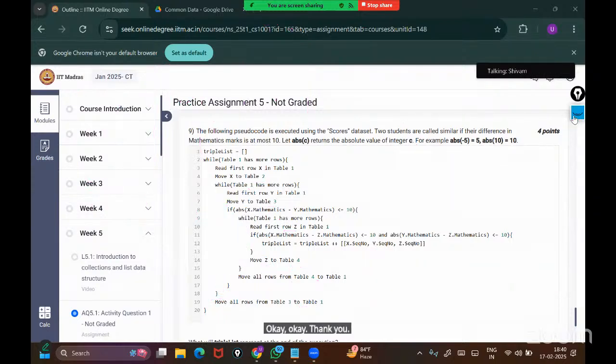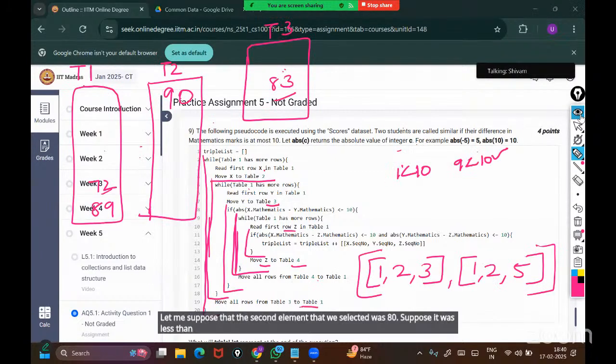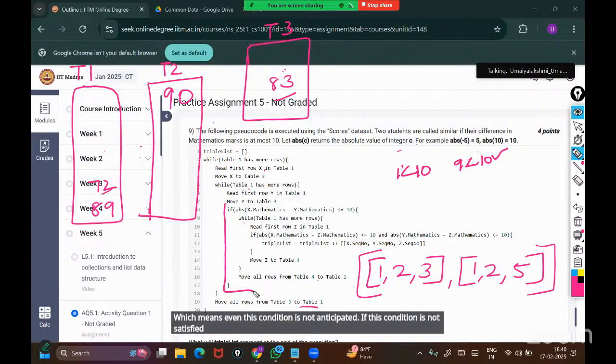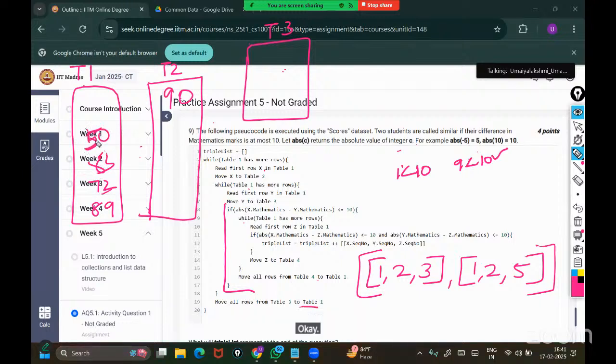Ma'am, suppose the second element that we selected was 80, and suppose it was less than, say, 50 or something. It was not less than or equal to 10, it was false. In that case, what would it have done? If this condition is not satisfied, it will go ahead and take the next element. Let's say instead of this, 50 is there. So the difference between 50 and 90 is 40, which is not less than 10, so the whole if block will not work.